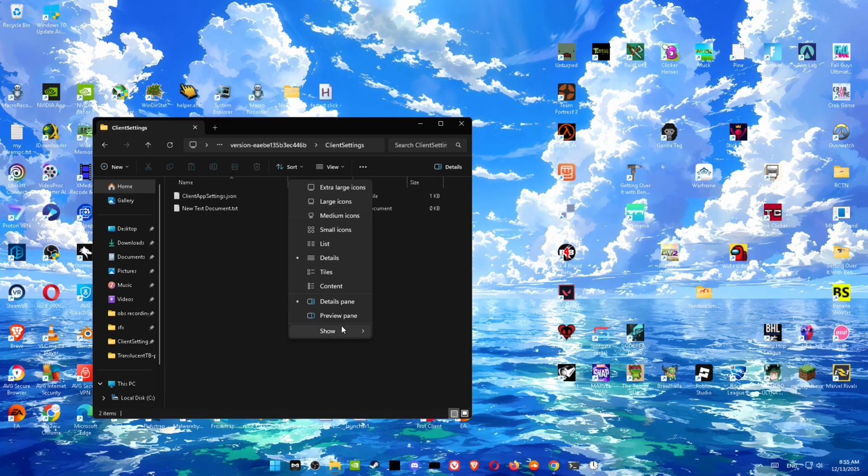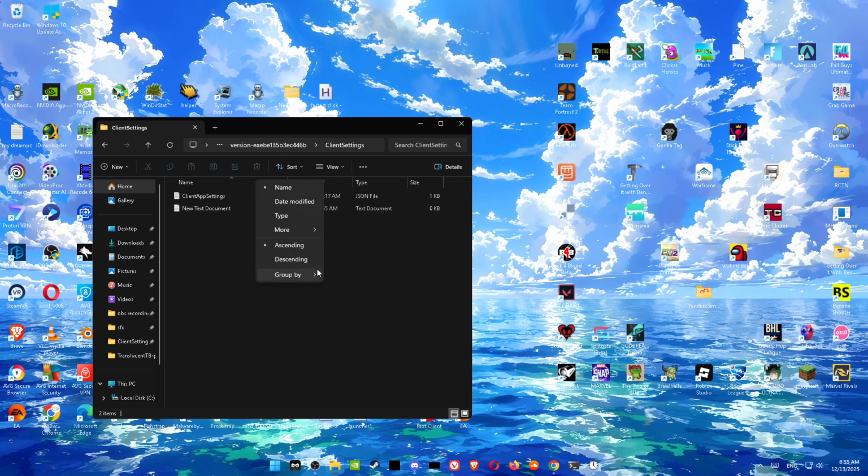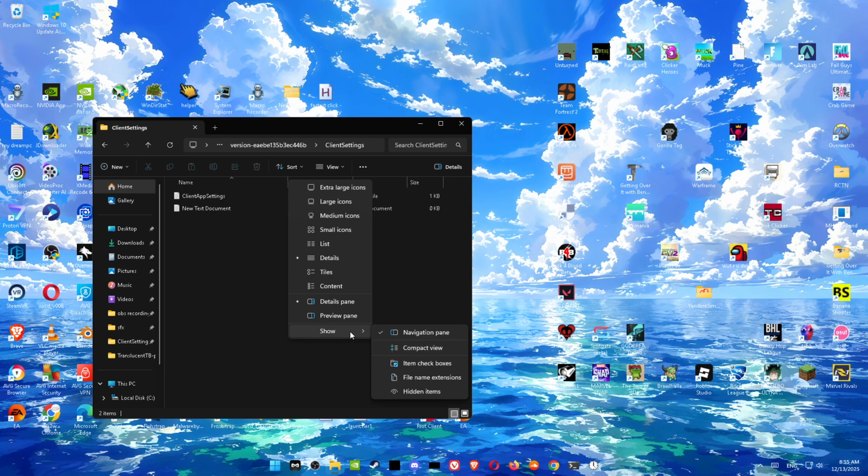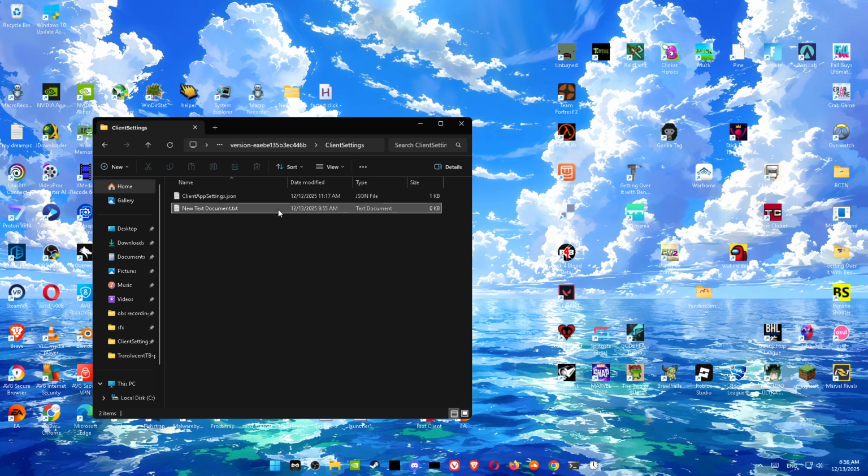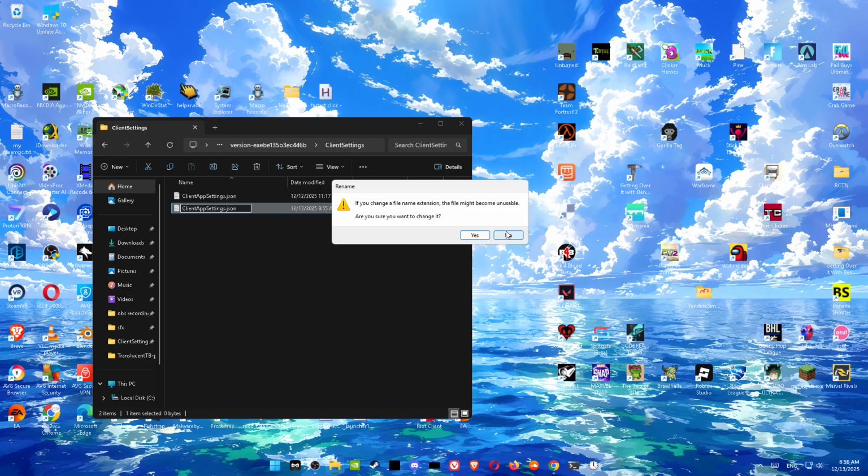The Windows, stop being so bad. You wanna go to show, you wanna go to file name extensions. See how it disappeared? You wanna make sure you turn that on or else it won't work. You wanna right click, and then rename it exactly like this: ClientAppSettings.json. You want to type exactly like that, right?